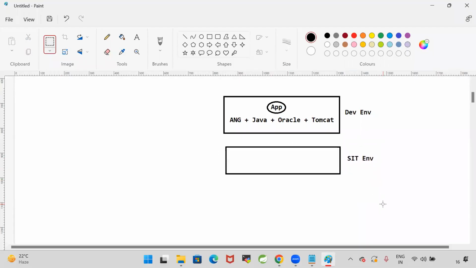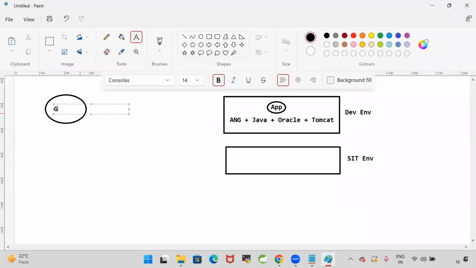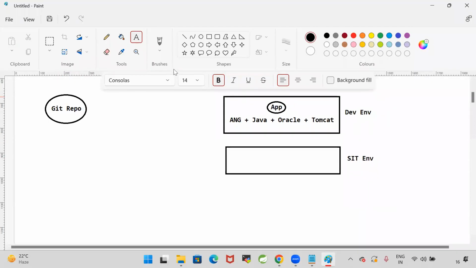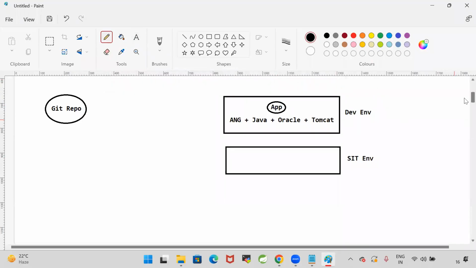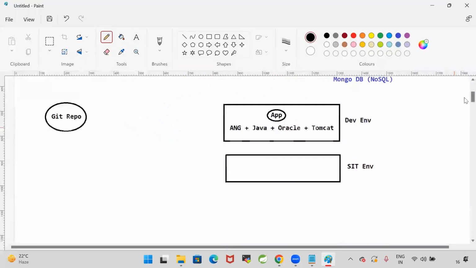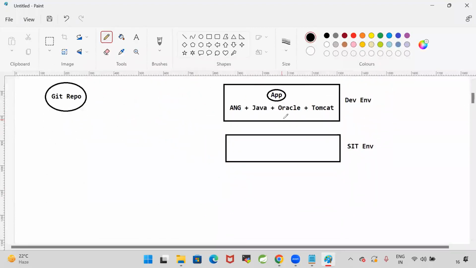Whatever the code done by the developers, that code will be available in GitHub. So here we will use a Git repository. From the Git repository, we will take the code and we will deploy that code into the dev environment. Directly we cannot deploy the code because our code is having front-end, back-end, database. So we need to install all the required softwares in order to run our application. I have taken one computer. In that computer, I have installed all the required softwares and I have deployed my application. That is fine. So in the dev environment, the code is working as expected.